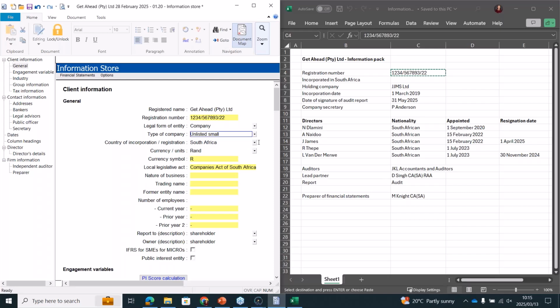If I were to change this now to, for example, Kenya, then the currency will update with it. In the interest of time, I'm not going to make that change. Also, the local legislative act will change for the territories where we've got the specific legislation. It would change to that legislation. Otherwise, it would just say entity specific or industry, I'm not getting on the right word, legislation applicable to that country.